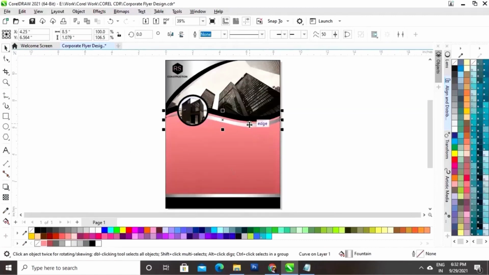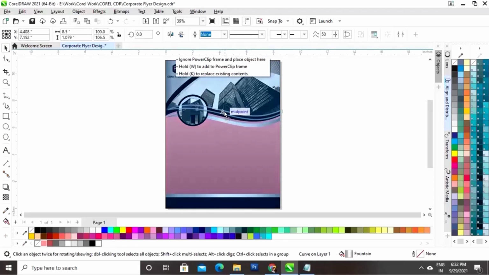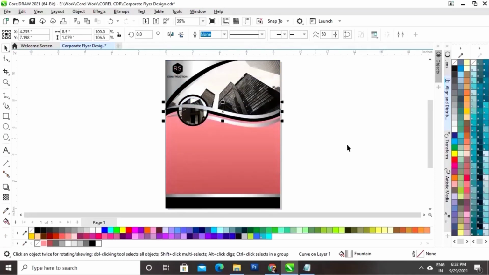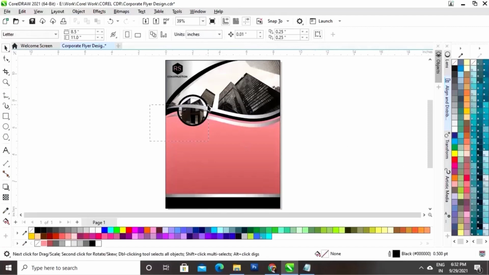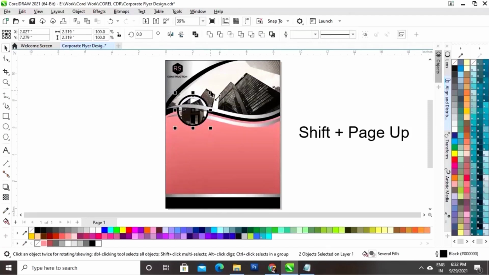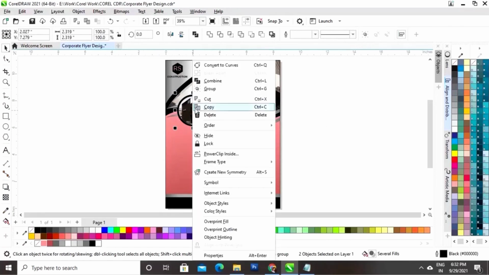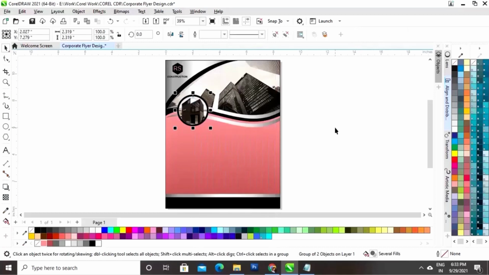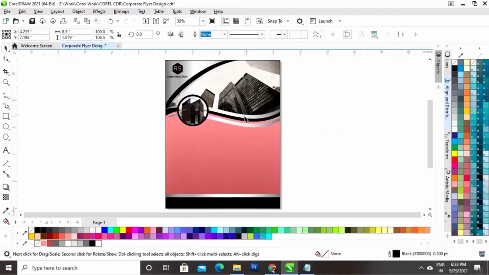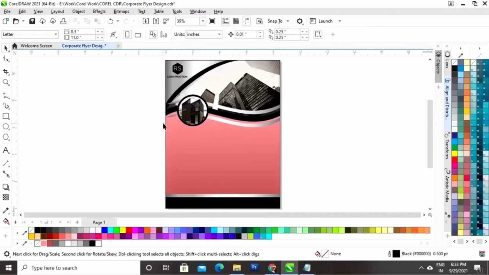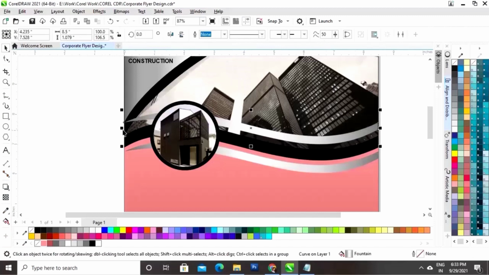Now we will select this shape and we will make one more copy of this shape. We will drag and right click and we will place here. Now we will select the circles and we will do shift page up. Now we will group the circles. Now we will adjust the shape.